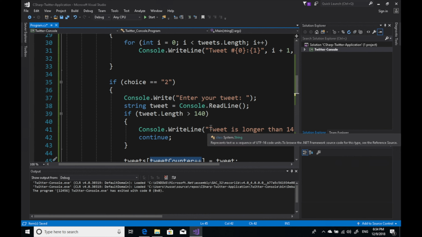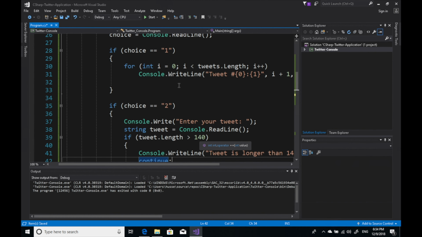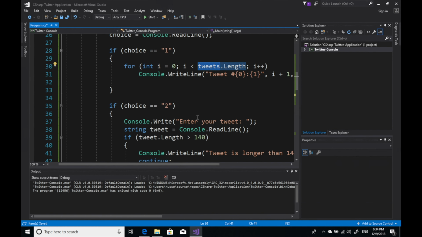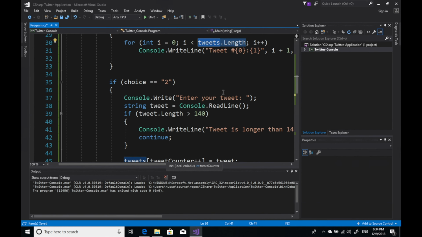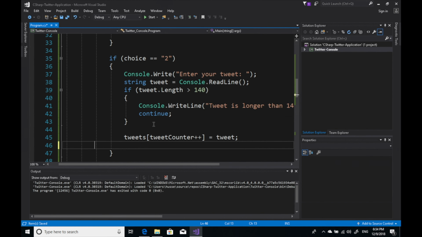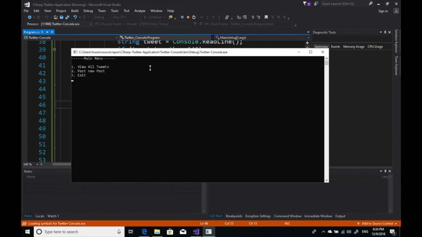There is a mistake that we have made here, guys. Now think about it, right? When we view the tweets, we can't really loop through the length of the array because it could be empty. What we need to loop through is actually the tweet counter, but I'm going to leave that mistake in order to show you what's going on there.